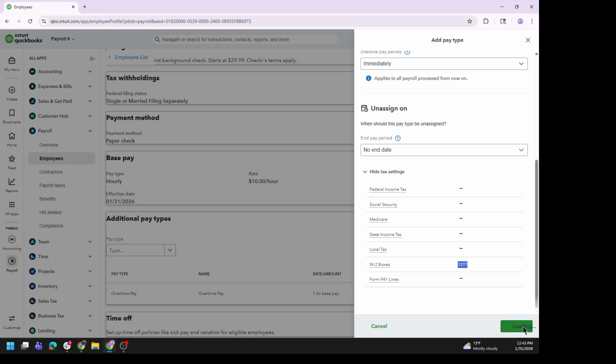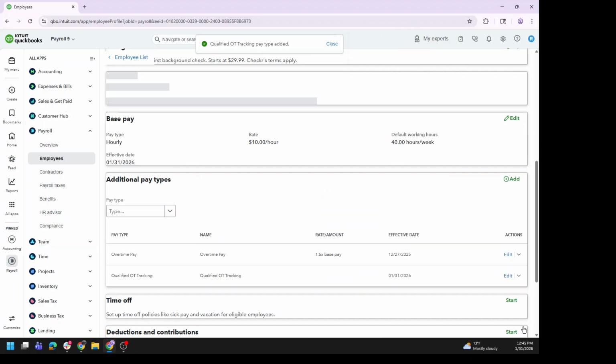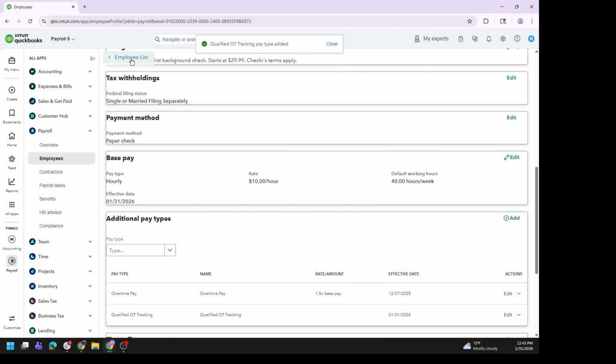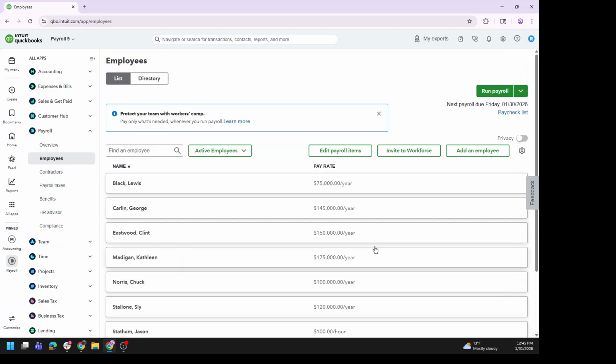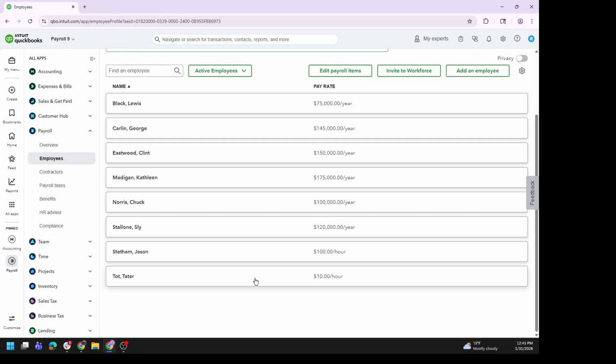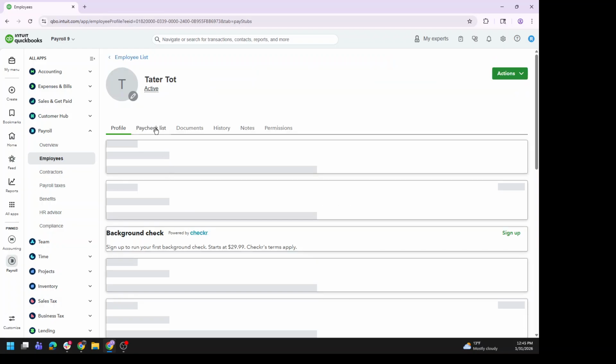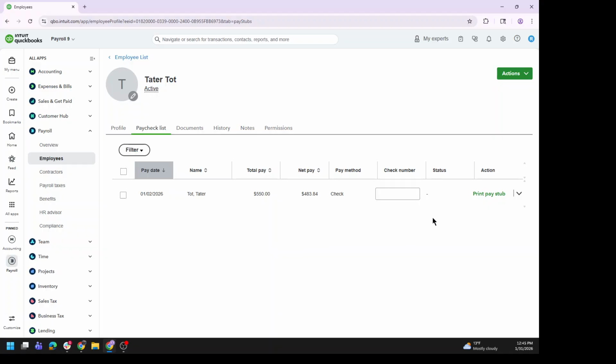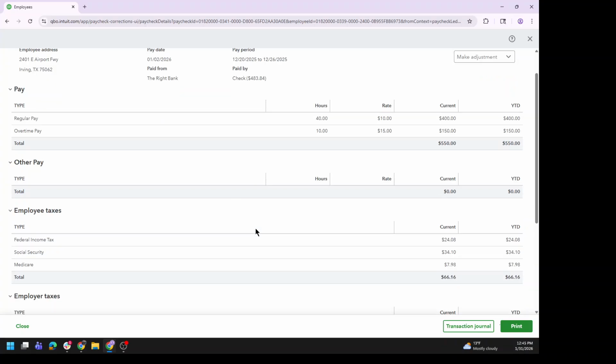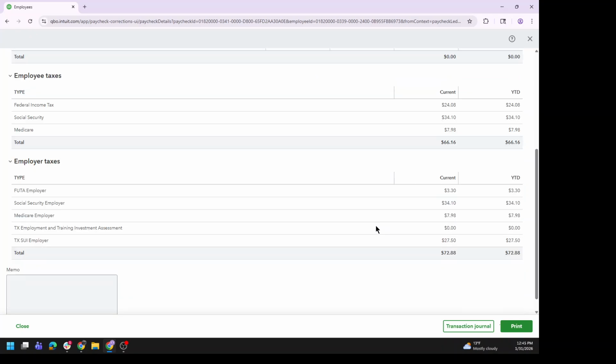All right, so now we're going to save that. I've already run a paycheck for Tater with overtime on it. Forgot to go here. As you can see, he had 10 hours overtime. All right, plain and simple. No QOT or anything like that on this paycheck because I forgot. We'll cover that here in a moment as well.